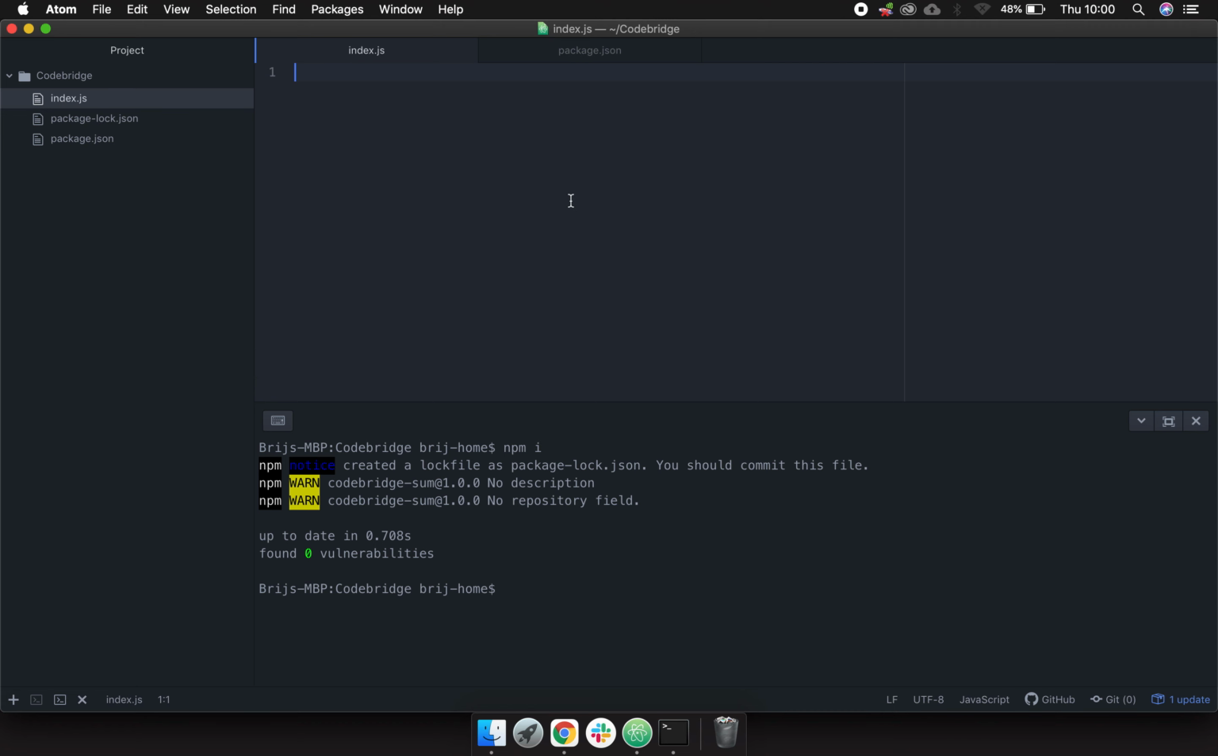Okay, so let's talk about the content of our library. We'll be creating a function which will add two digits and return the sum of those two digits, right? So this is module.exports. I don't know if you are familiar with module.exports or not, but we will discuss this in the next few videos.